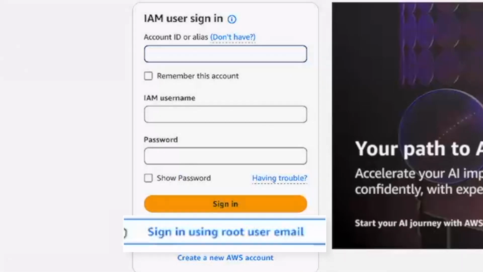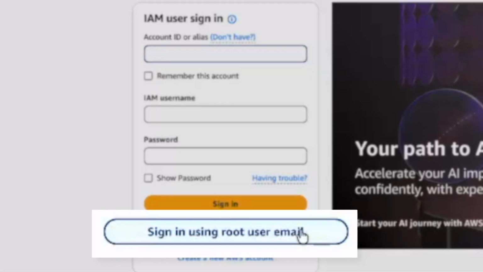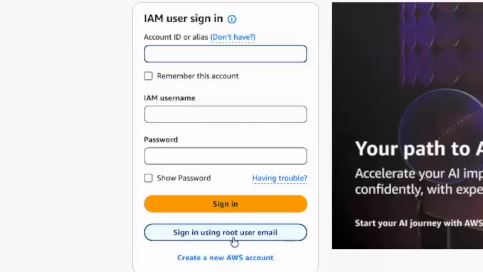Password we don't have. So down here it says sign in using root user email. Right now that's all you have. So this is actually a barrier to entry. People are confused by this screen. So sign in using root email.